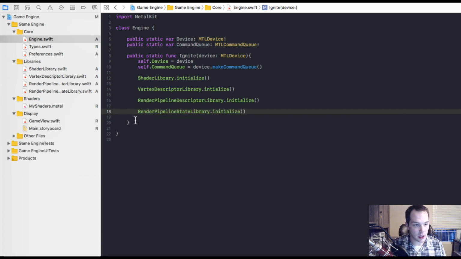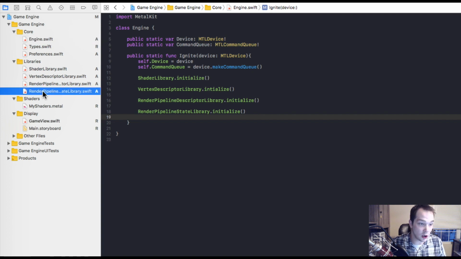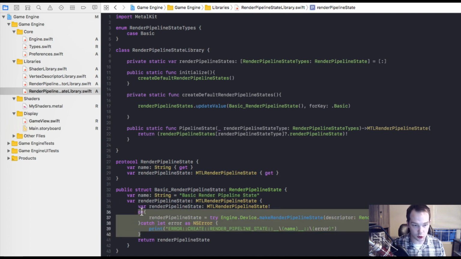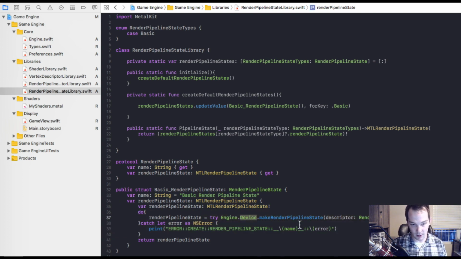Boom, all of our libraries that we currently have right now have been initialized. Are you happy now? So inside here, we're creating just the name, which is basic render pipeline state. I do want to point out that I did do try catch because it's mandatory around the make render pipeline state. But instead of doing just print error, I added my own little handler. This shouldn't happen, but in case it does happen, we'll be ready for it.